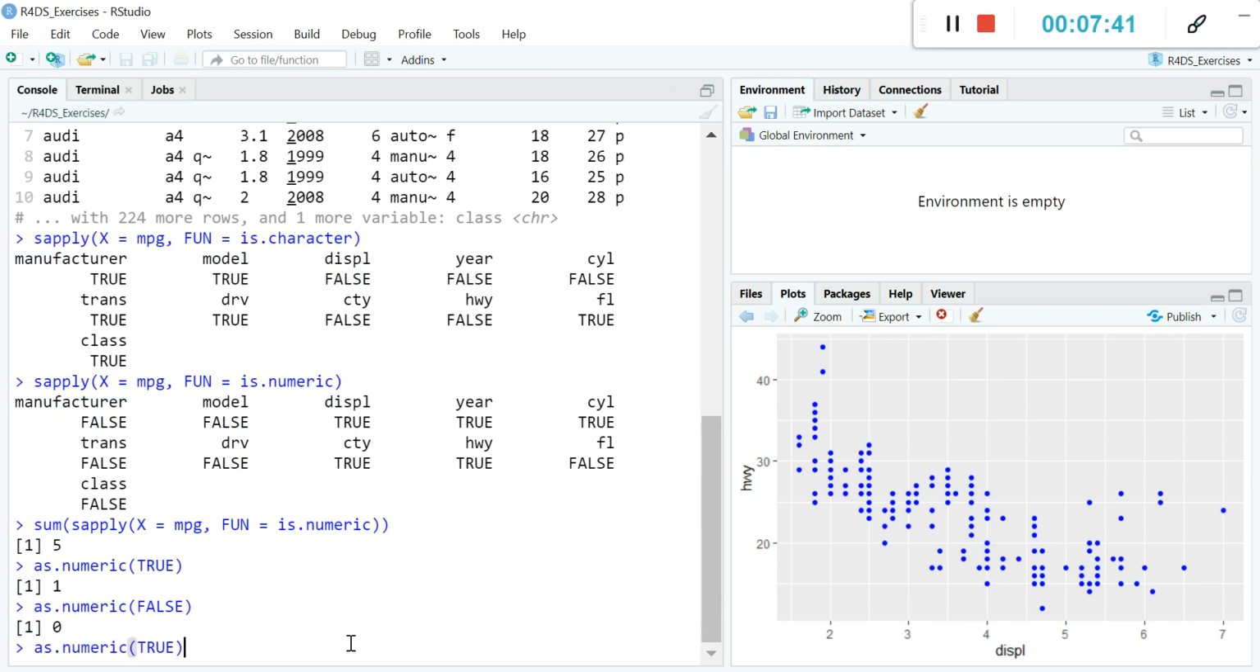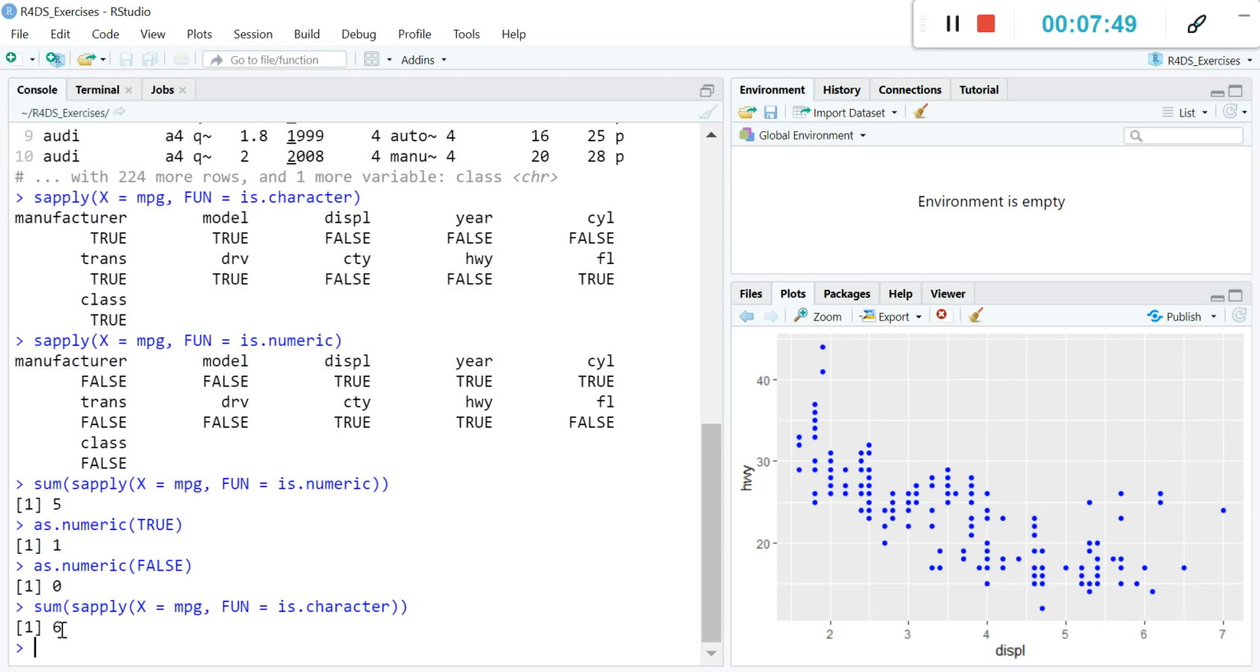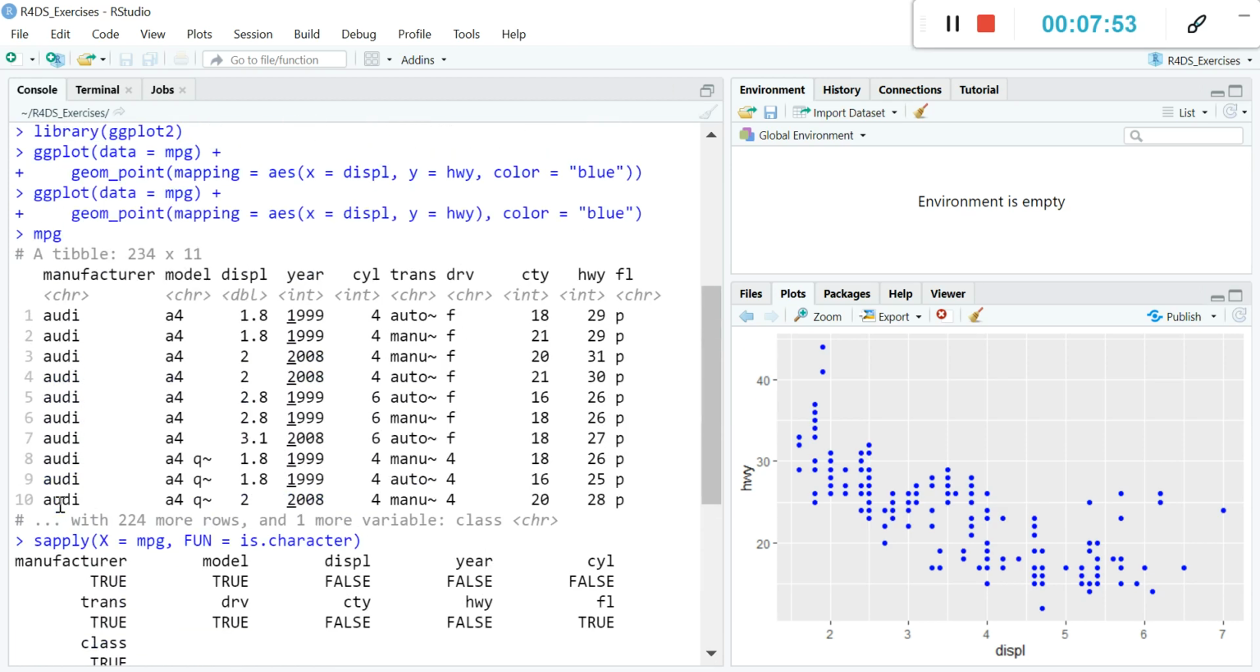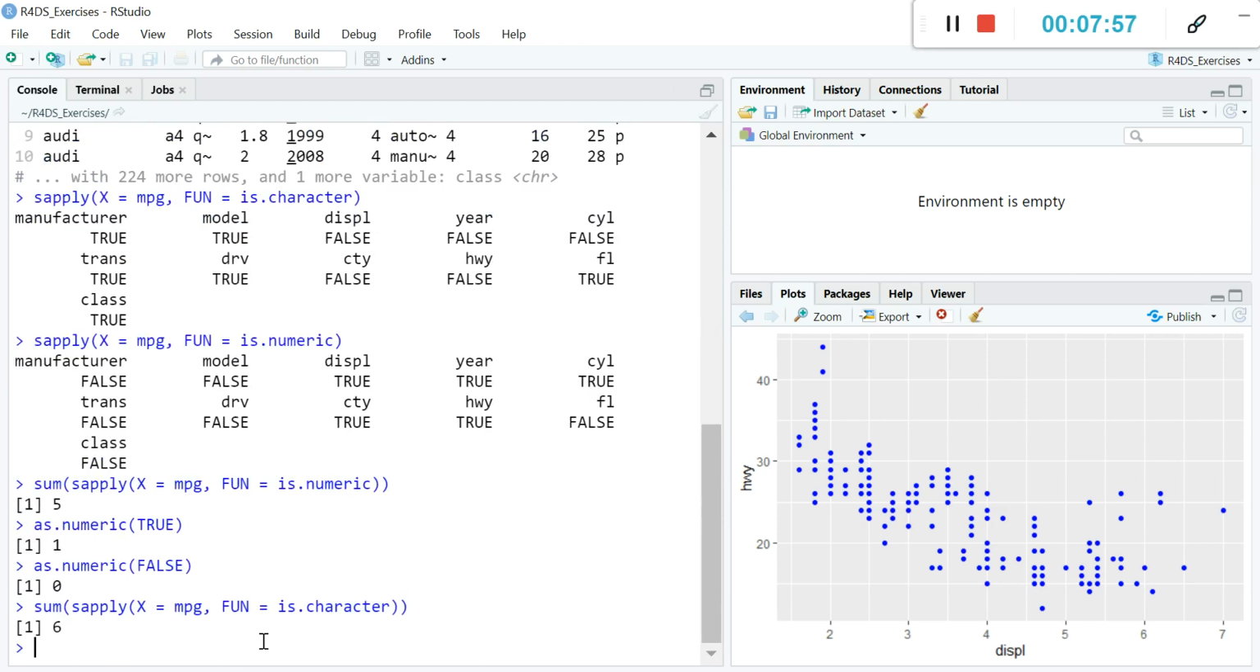And if you wanted to know the total number of character columns, just replace the is.numeric function with is.character. And we can see we get 6. And 6 plus 5, sure enough, gives us 11, which is the total number of columns in this data set.